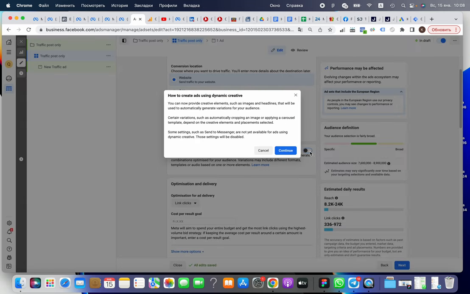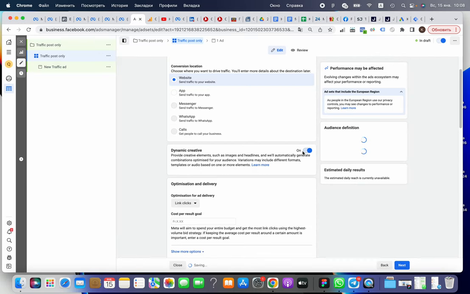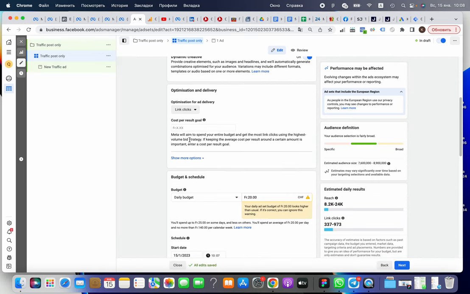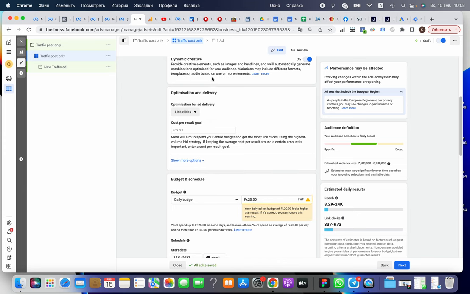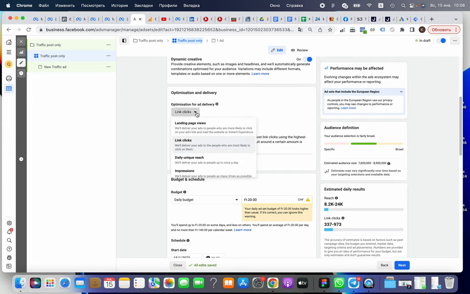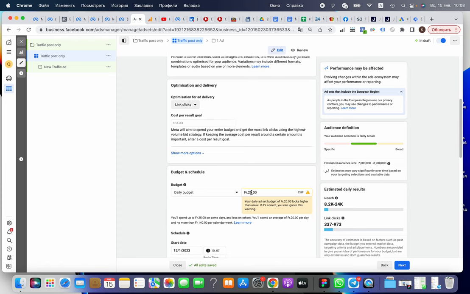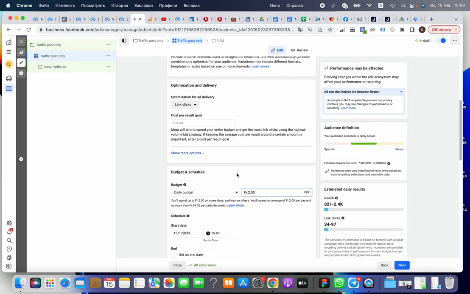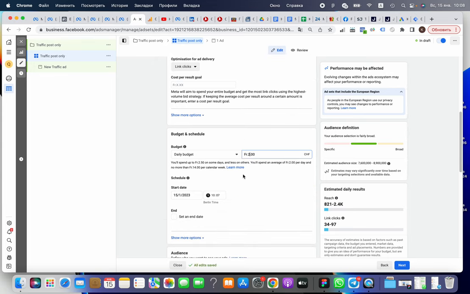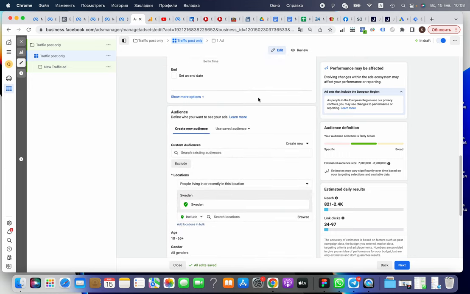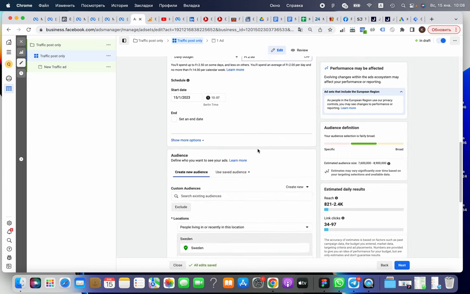I will use dynamic creatives because I want to load three or four different pictures and let the system choose which one to use. So optimization, I will make it for clicks. I prefer this one for my purpose. It's only a test and I will use a low budget at the moment. If it works, I will make it bigger.